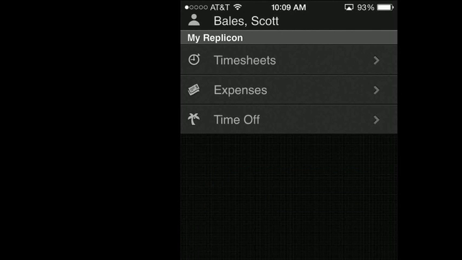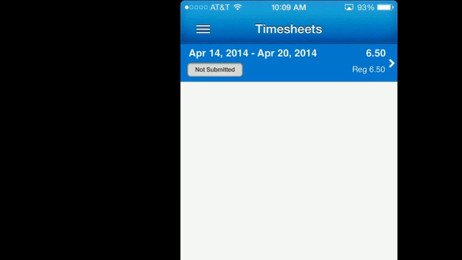I then have three options, and these options are really based on the products that you're leveraging with Replicon. I have timesheets, expenses, and time off, and we're going to go through each of these and understand how a user could potentially interact with them. If I click timesheets, I see a listing of all my historical timesheets in the system.